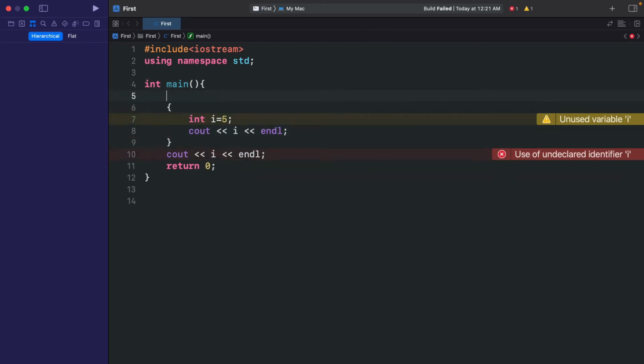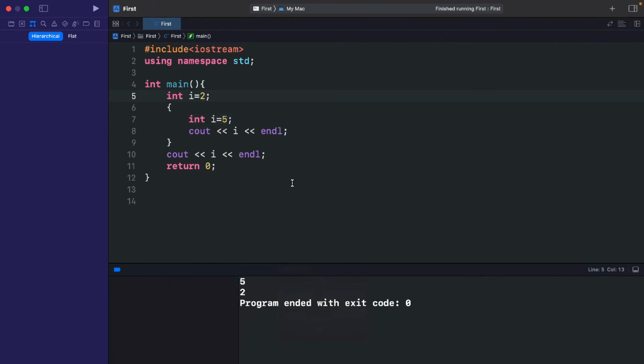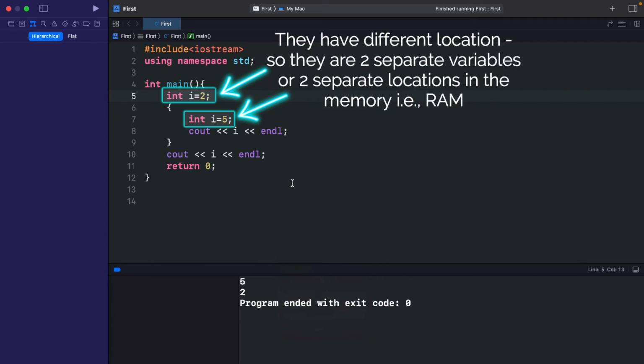And now outside the code block, let me again declare another variable with the same name, i = 2. Now let me run this. Now you can see that both the couts are referring to i, but they have different values. So in a different scope, even if the name looks the same, they are not the same. They have different locations, so they are two separate variables or two separate locations in the memory, that is RAM.